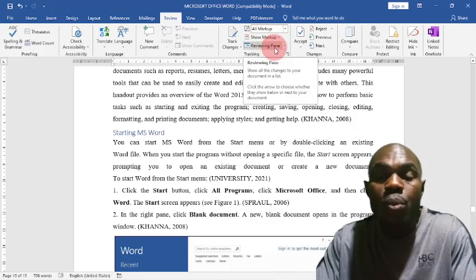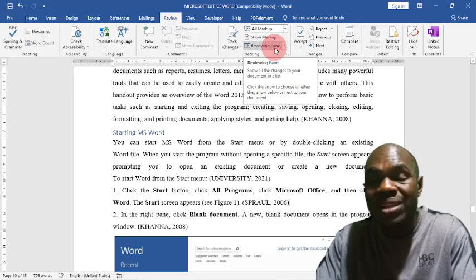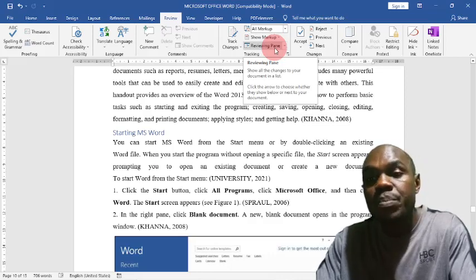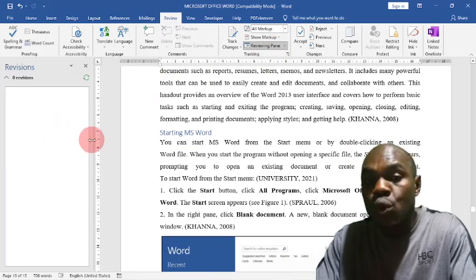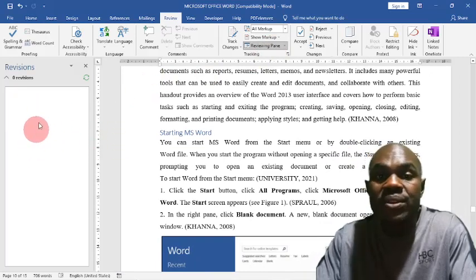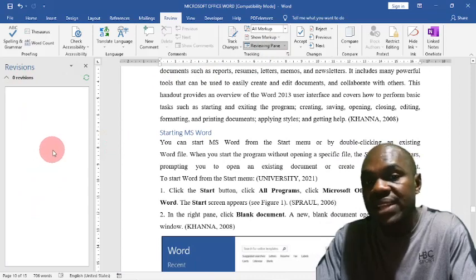We can open our review pane. Our review pane will show all the changes to our document in a list. And on our review pane, we'll be able to select which one we desire to do or which one we don't want to touch. And you see that presently we have no changes that have been made.